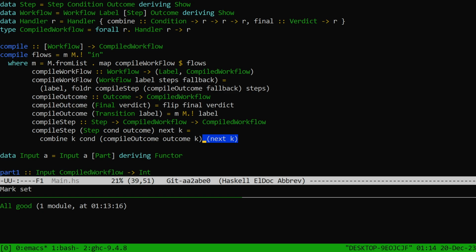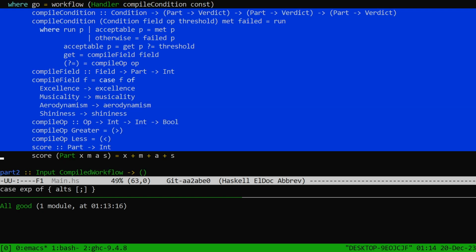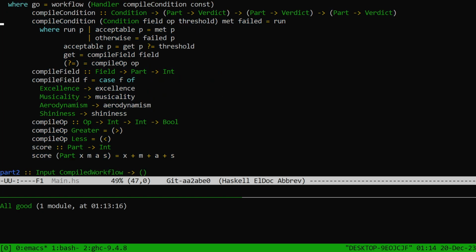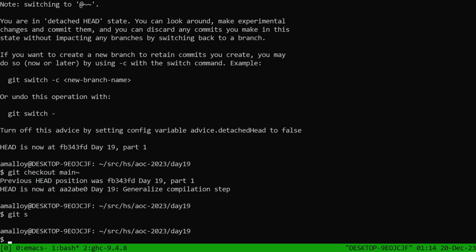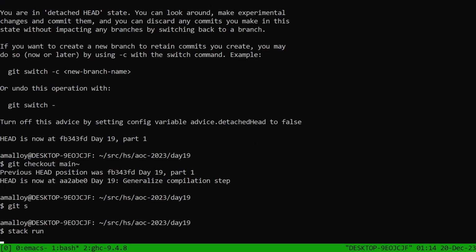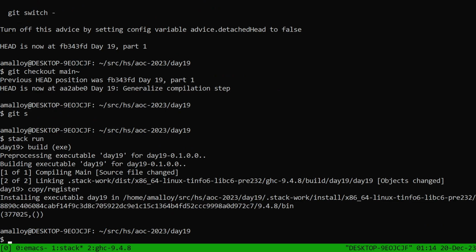the next step, it is the already compiled next step. So that's fine. And then all the logic that used to come after that goes in part 1. We just have these functions completely unchanged. And part 2 still isn't written at this point, but we can stack run and observe that it still produces the right output.